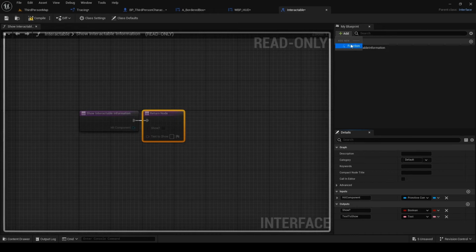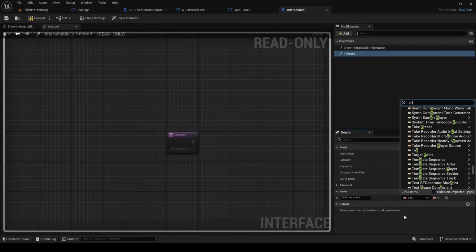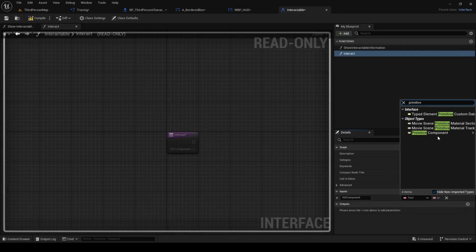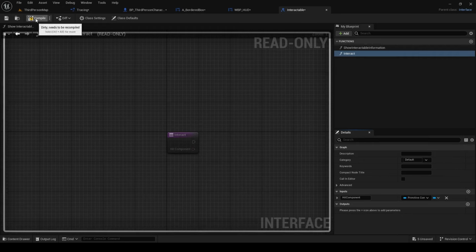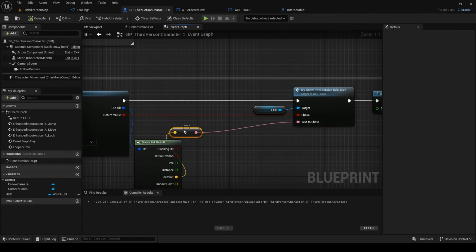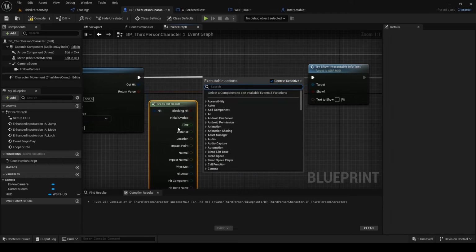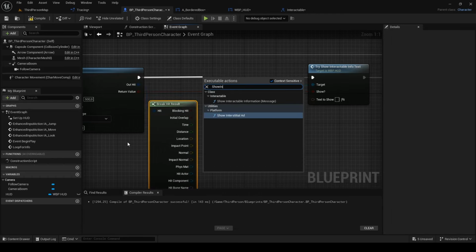Add another function and name it interact. Add input parameter and as in the previous function, name it hit component and change its type to primitive component. Hit compile and go to third person character. Here, move those nodes to right and delete conversion. After raycast, add call to function show interactable information of our new interface.